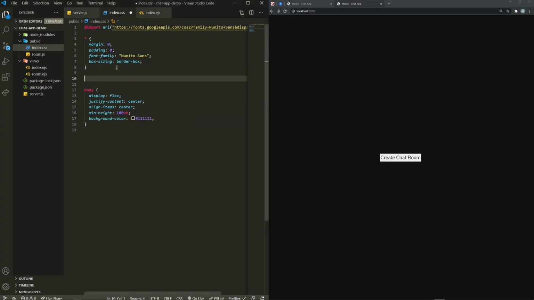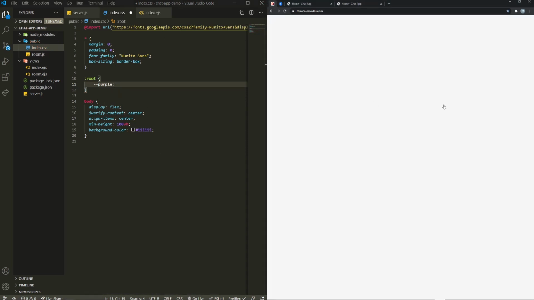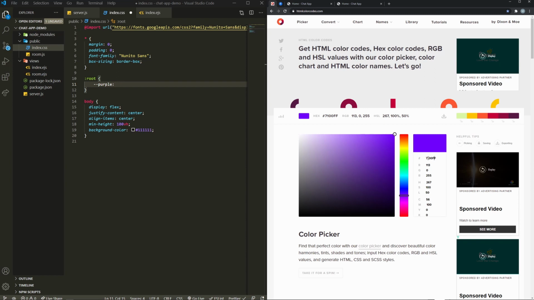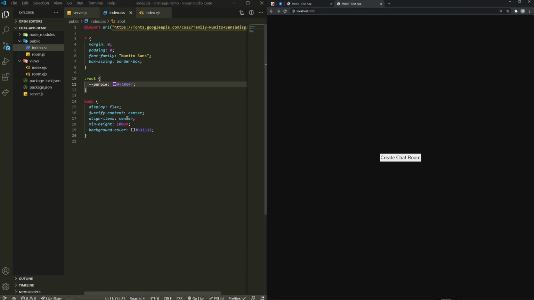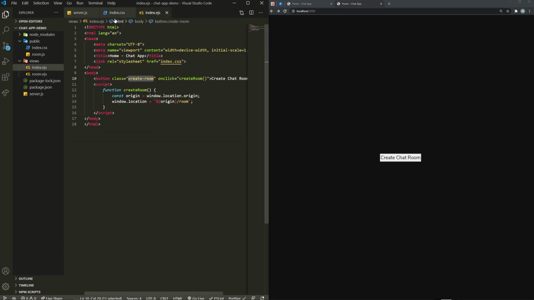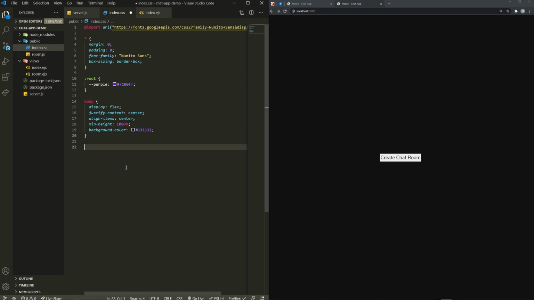We also want to add a CSS variable, so we can add one, and I'm going to call it purple. And we can go over here and grab it and paste it right here. And now we have this purple color. Now we can grab our button. Its class is called create room, and paste it in our index.css. Whoops.